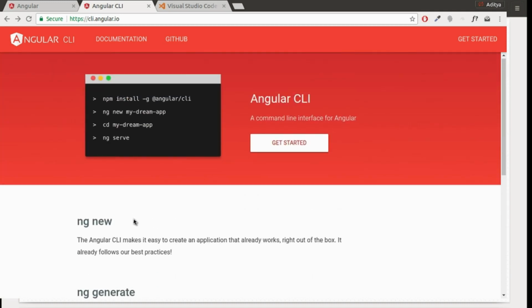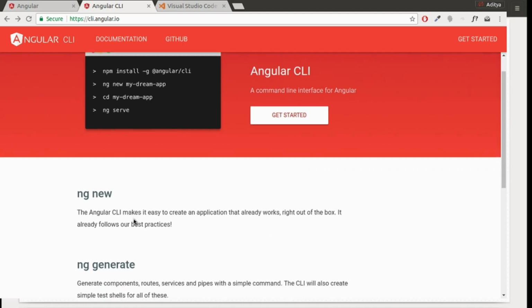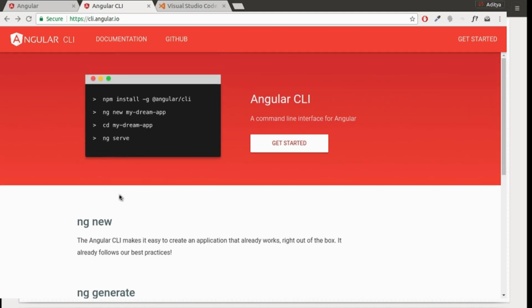Now you'll ask me this question: why am I making all this effort? Before even writing a single line of code, it's already getting tricky. There are so many installations. But trust me, once you get into it, once you use your first command, which is ng new, you'll know why you made all this effort. It seems like it's a waste of time.